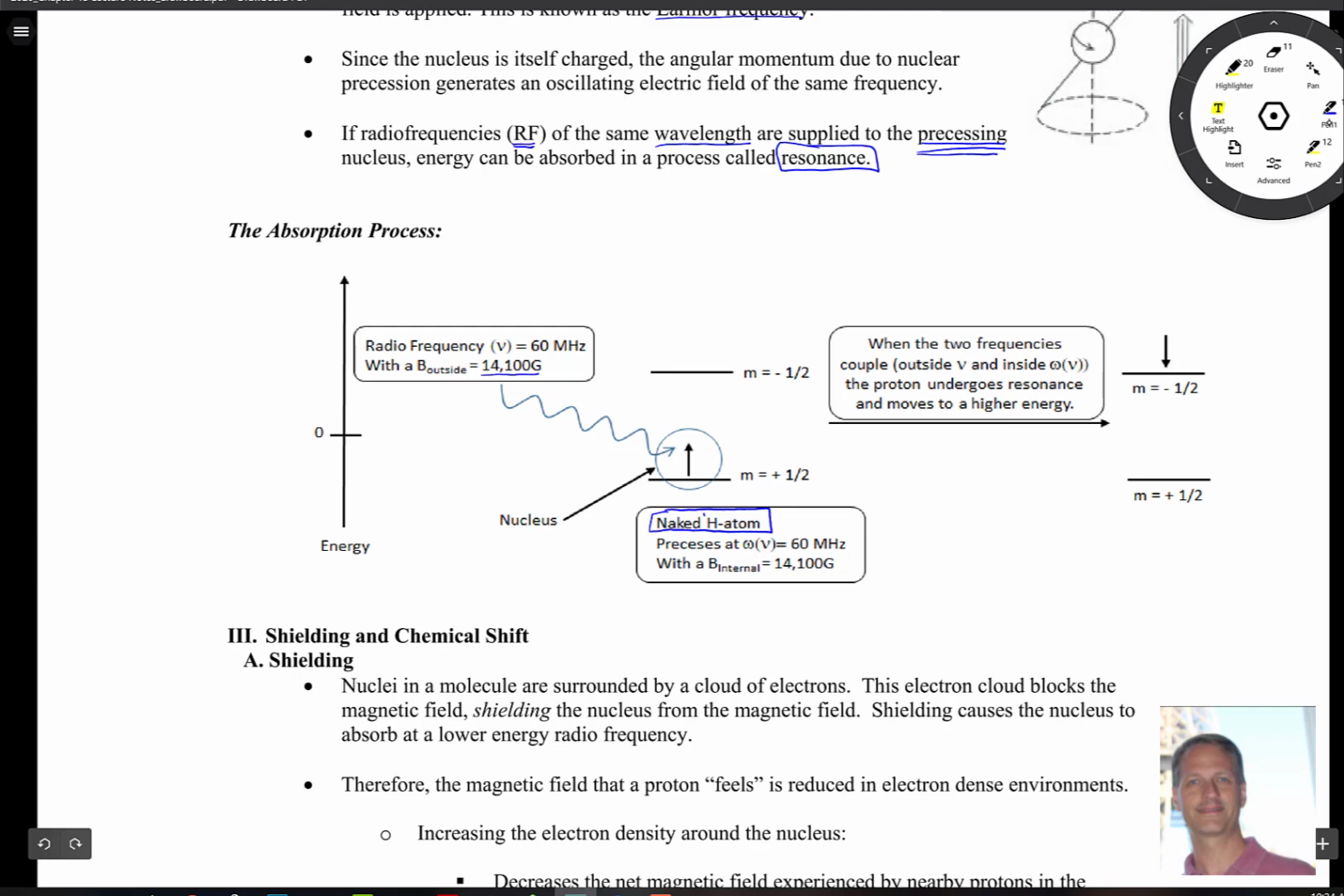light comes in, comes over, and it hits the nucleus, and inside that proton feels 14,100 Gauss. So they equal each other, right? 60 megahertz, 14,100, same thing down below, inside the nucleus. And when that happens, the two frequencies couple, outside and inside. The proton undergoes resonance and moves up to a higher energy level. Now, as that proton goes back down, it emits some energy. And that energy is what we're going to see plotted on an NMR.